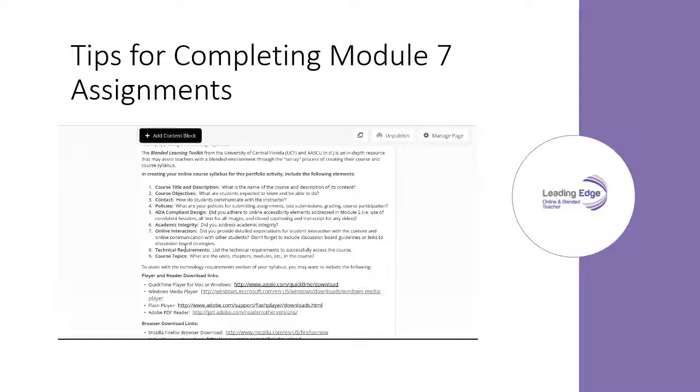And then, oh, by the way, there's some hints for that down here as you can see below. And then lastly, what are the course topics? What are the units, chapters, etc. that make up this course? That's different from the course objectives that you had up here. We should be able to see both in there.